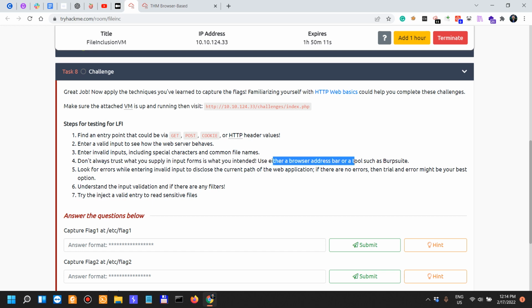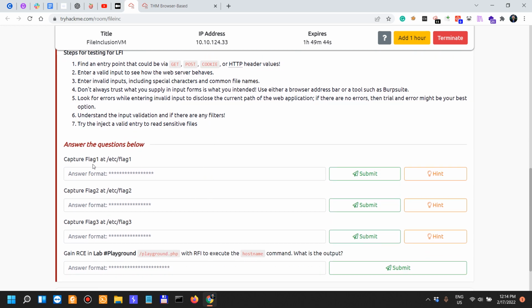Don't always trust that what you supply in input forms is what you intended. Use either a web browser's address bar or tools such as Burp Suite, which is what we're using. Look for errors while entering invalid input to disclose the current path of the web application. If there are no errors, then trial and error might be your best option. Understand the input validation. I'm not sure what the logic of this is. Understand the input validation, and if there are any filters, try to inject the valid entry to read sensitive files. Capture the flag at /etc/flag1.